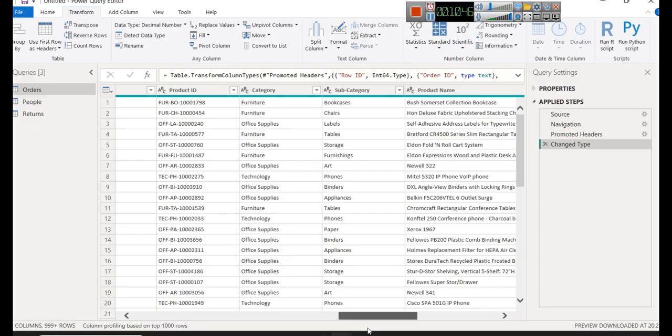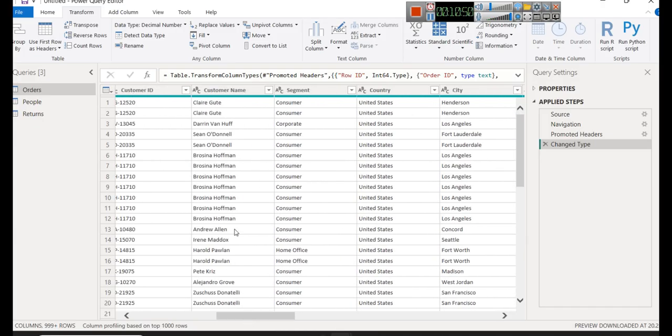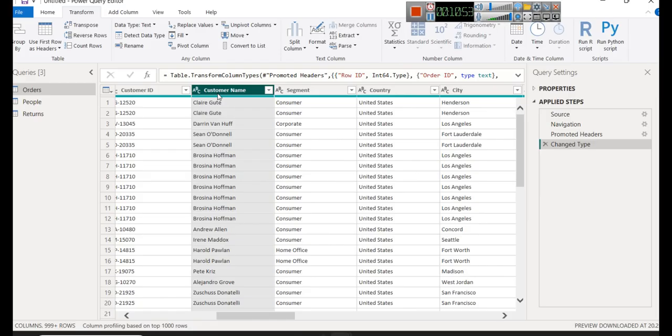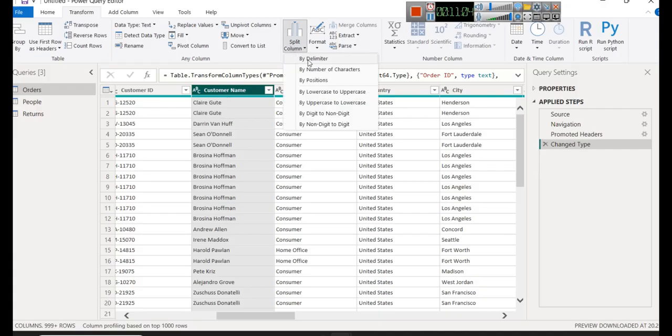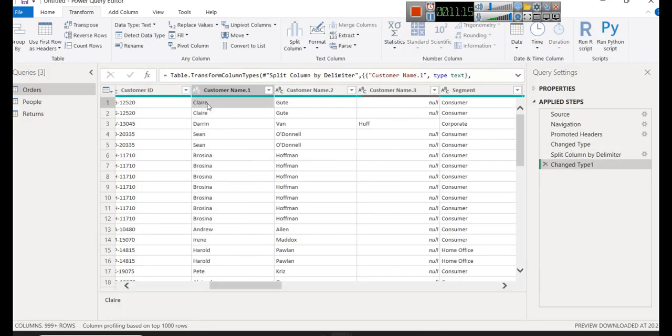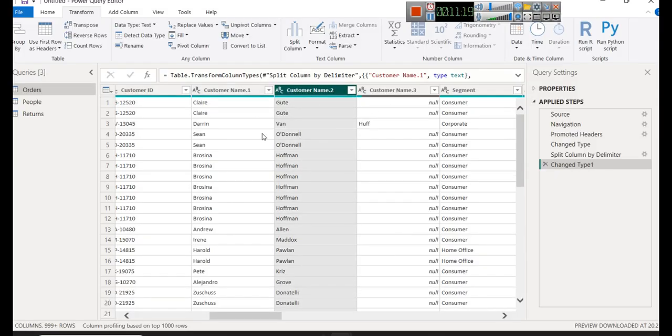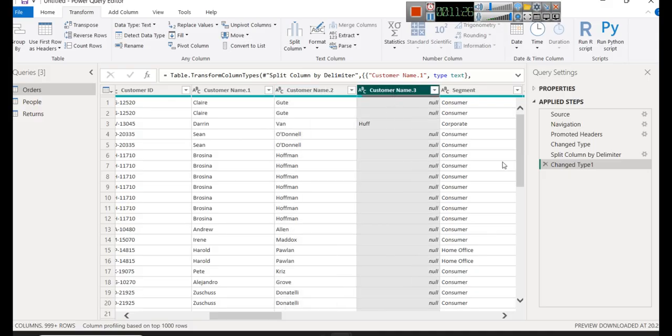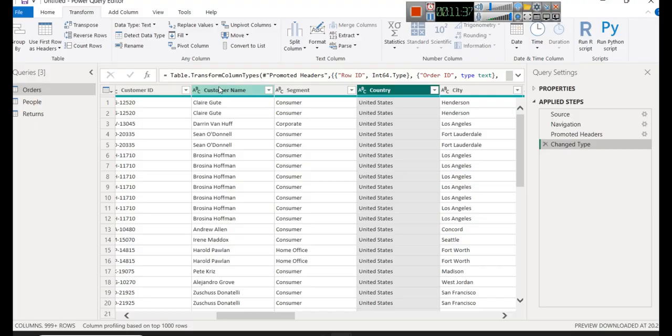Let me give you a very basic example. What is customer name? It is given as Claire Gut, Darren Van Huff, etc. Suppose we want to make this column as first name and last name column. So what we can do, we can click split by delimiter, and we will use a space as a delimiter. Click OK. Now you can see Claire is separate, Gut is separate, right? And some people have three names like Darren Van Huff. So they are split into three columns, right? Now what has happened? It has done two steps. Split column, change type. So if you don't want that, you can get back to your original.